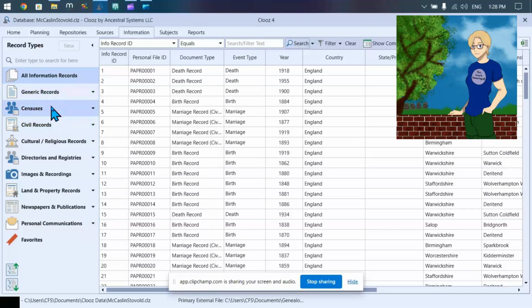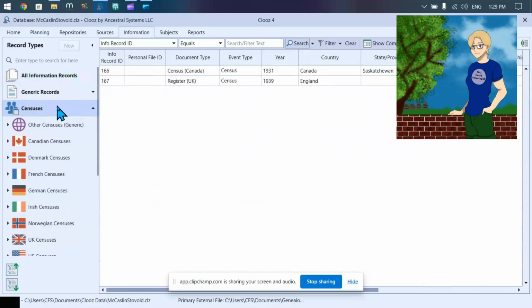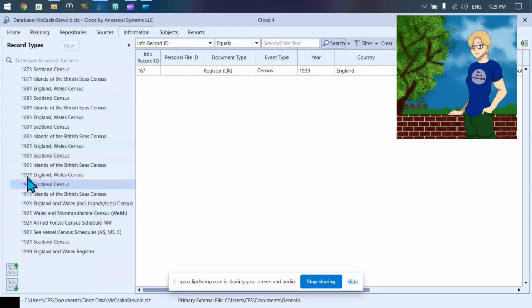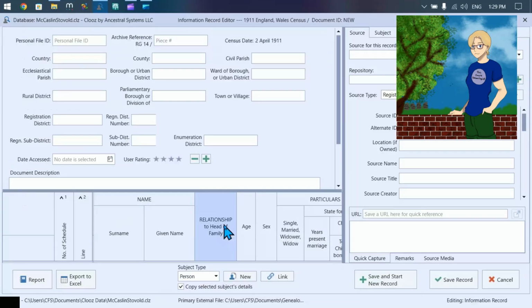We're going to want to add a census, so we'll click on censuses. And I'm going to be showing you a 1911 UK census, so we'll click on UK censuses, then the 1911 England and Wales census. And then we'll go with new. All right, here we are, and this is the screen for entering in a 1911 England or Wales census.